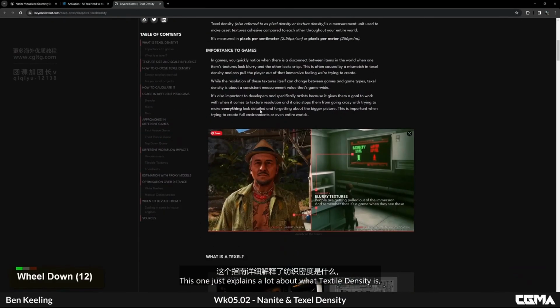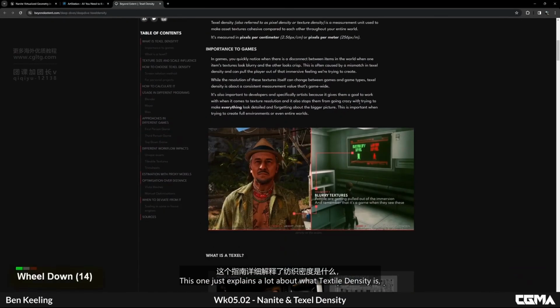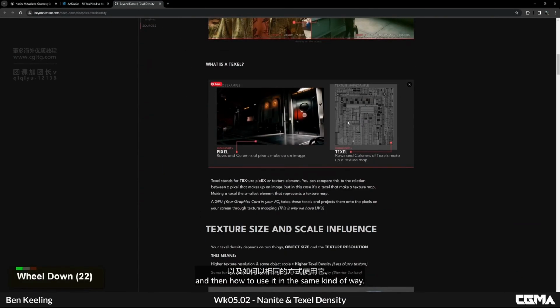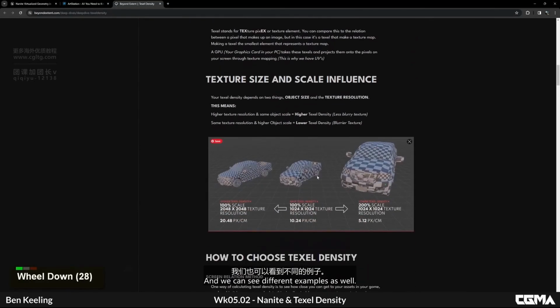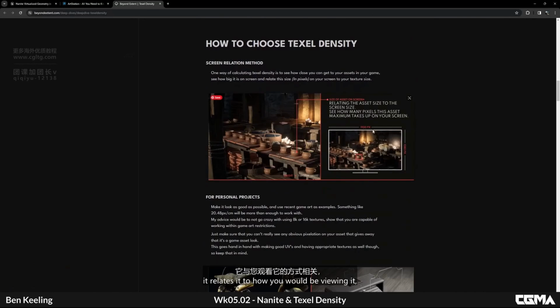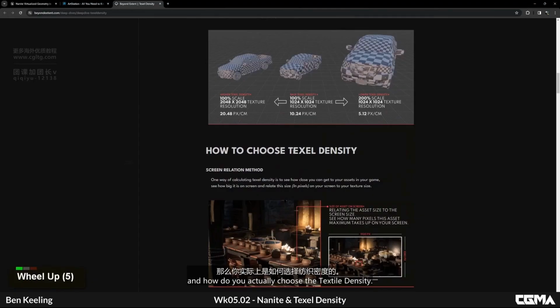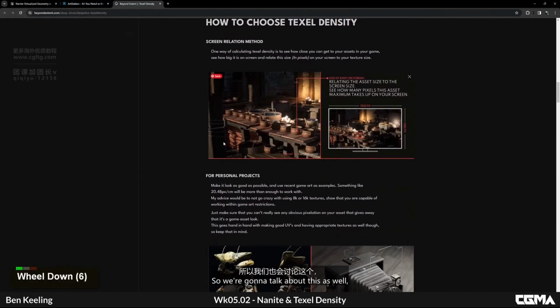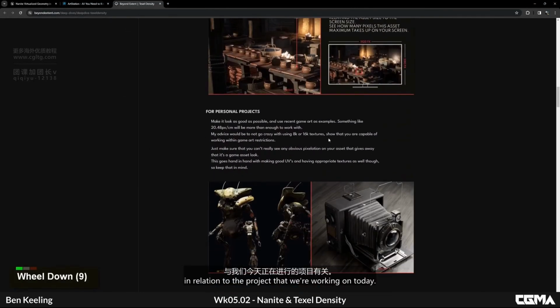This one just explains a lot about what texel density is and then how to use it in the same kind of way, and we can see different examples as well. One of the things I like about this is it relates it to how you would be viewing it as far as a screen is concerned, and how do you actually choose the texel density. So we're going to talk about this as well in relation to the project that we're working on today.